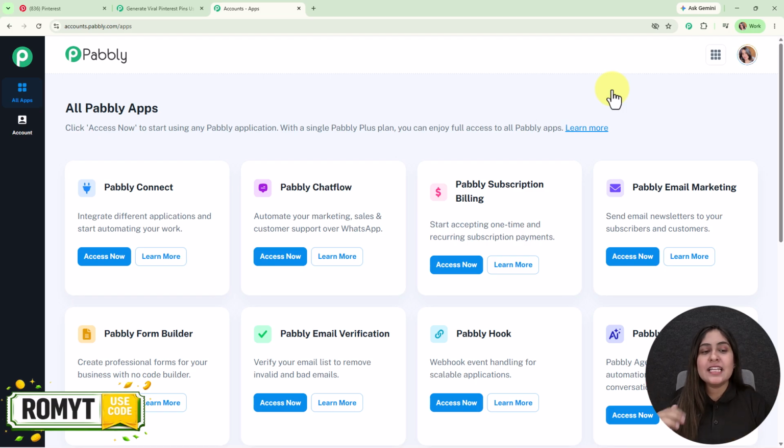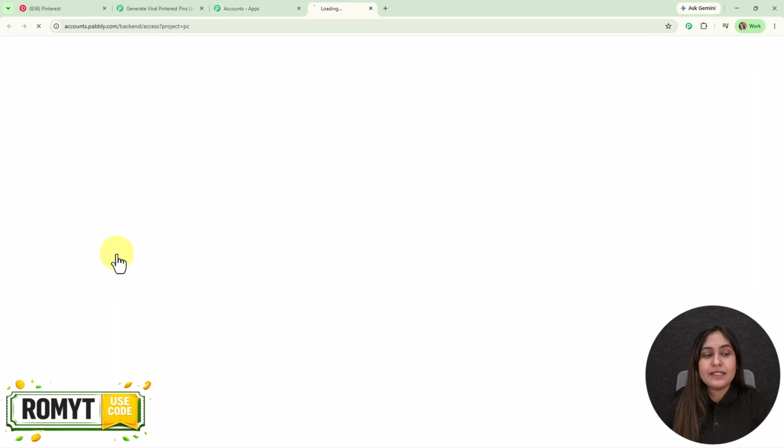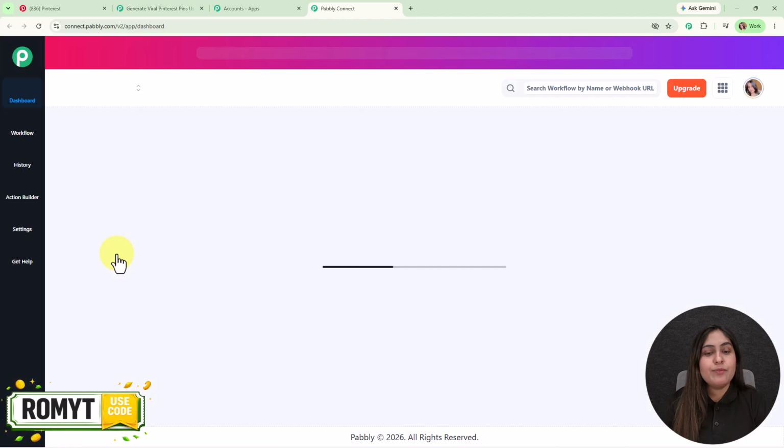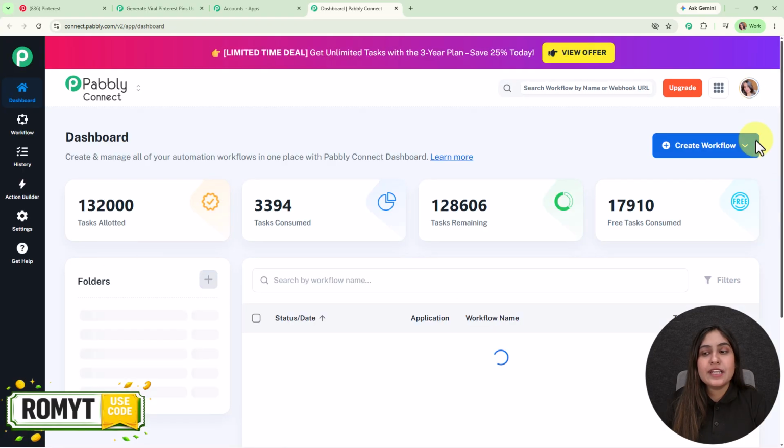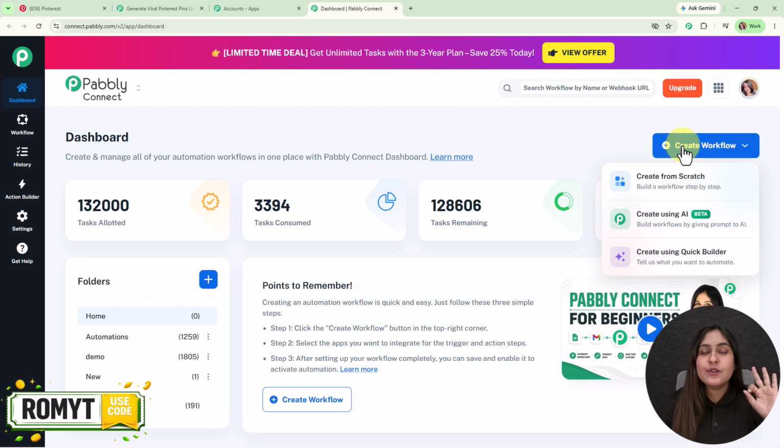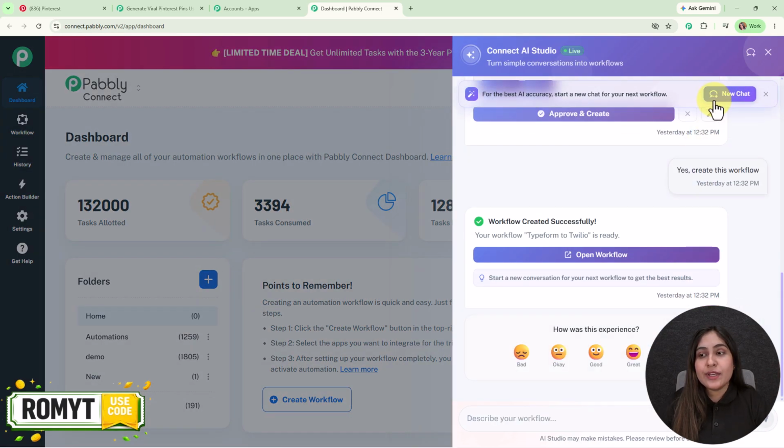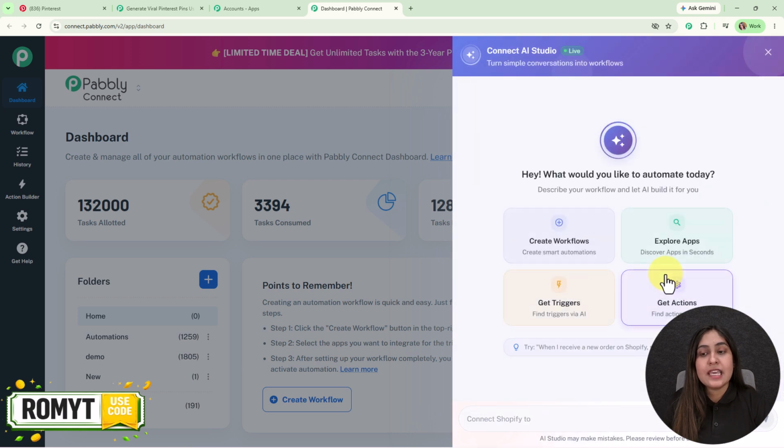Alright, so after signing in, you can see the all Pabbly apps window where you can see all the applications of Pabbly. From here you need to access Pabbly Connect by clicking on access now, and it will take you to the dashboard of Pabbly Connect. Now to build a new connection, we are going to create a workflow first, and here you can see three methods. First, if you want to build a workflow step by step, select create from scratch. To build a workflow completely using AI prompts, use create using AI, and for a quick workflow setup, use quick builder.